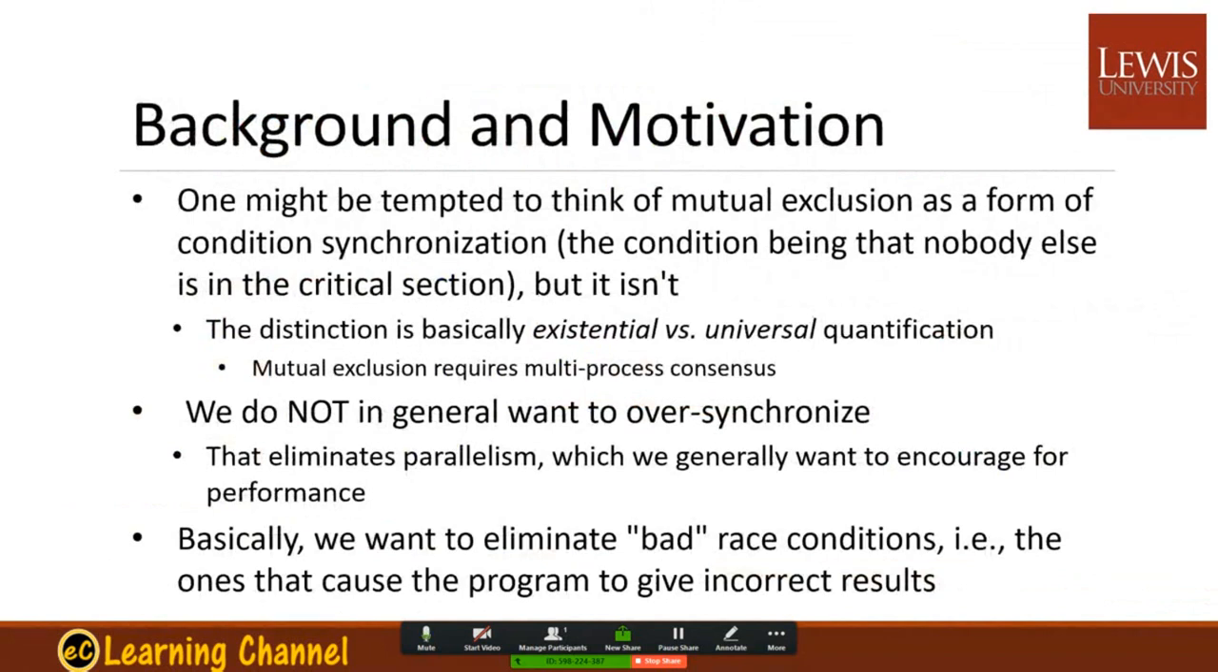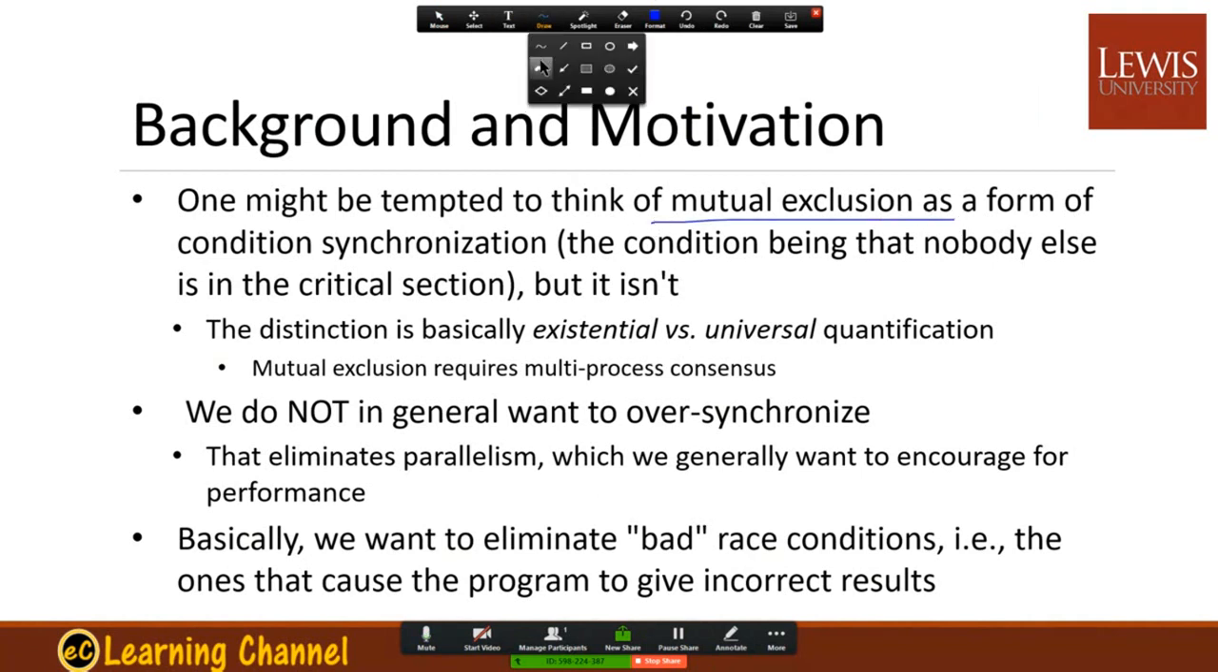Background and motivation. One might be tempted to think of mutual exclusion as a form of condition synchronization. Actually, these two terms are different. Mutual exclusion and condition synchronization are two different terms. One may implement the other, but they actually are not the same. The condition being that anybody else is in the critical section, but not. Actually, these two are different terms.